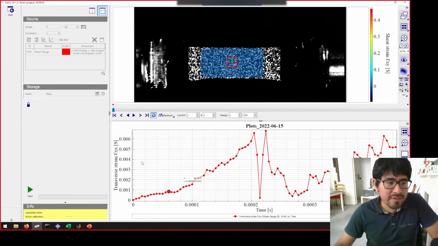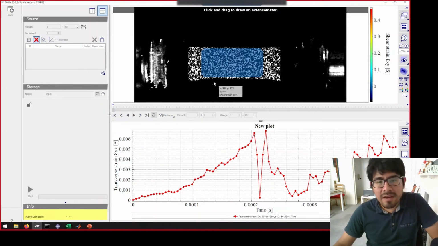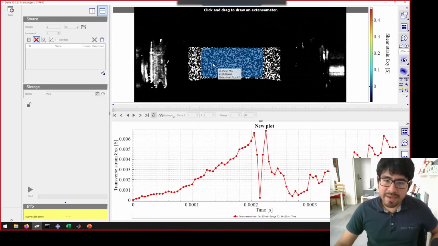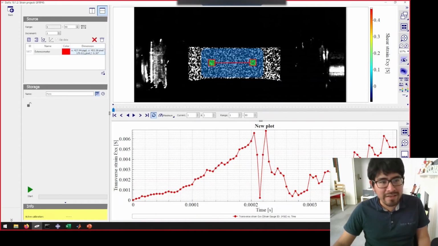And as I mentioned, the other thing that you may want to do instead of placing a strain gauge is to place a virtual extensometer. And this you can do with the second option, add an extensometer. An extensometer will require us to choose 2 points. It will create a line that starts in the first point, ends in the second point, and then we will be measuring the strains on that line. Not across that line, but on the line that starts in the first point and ends in the second point.